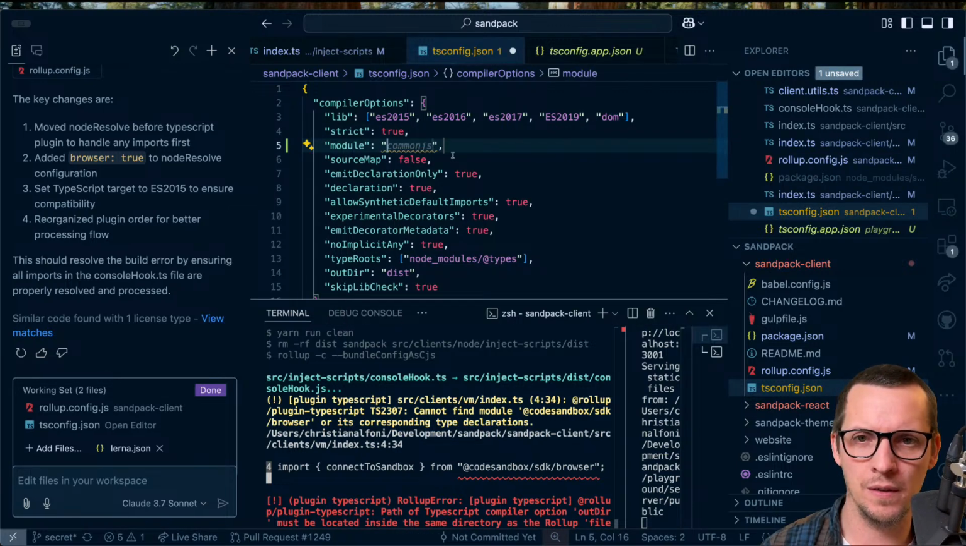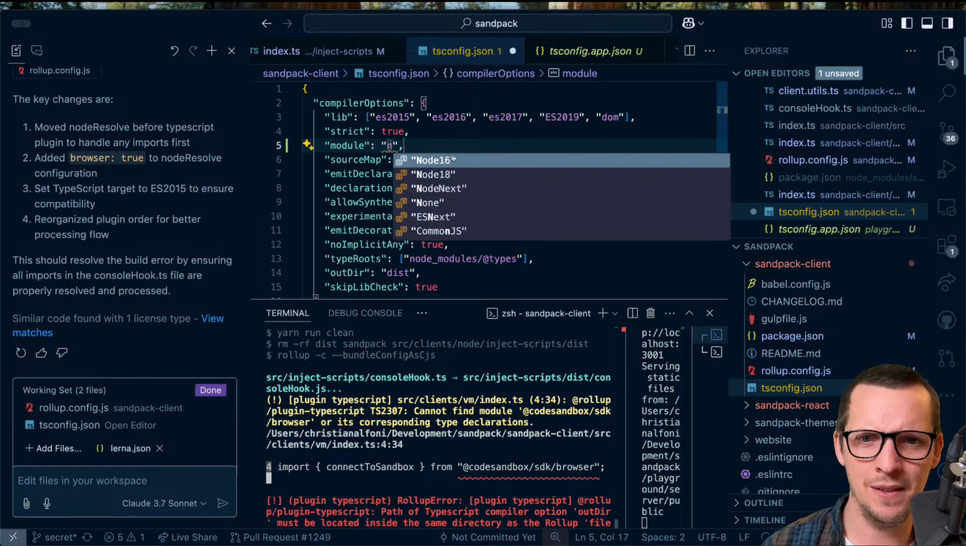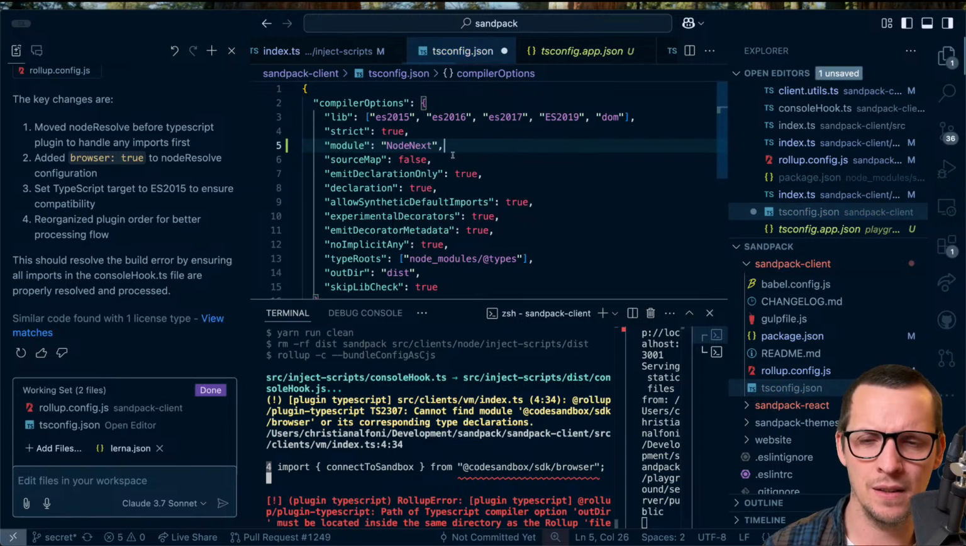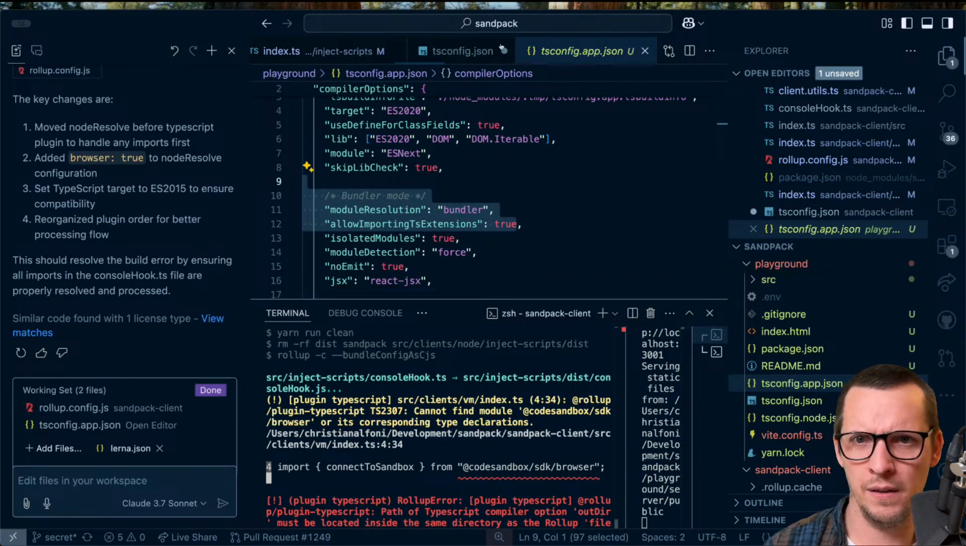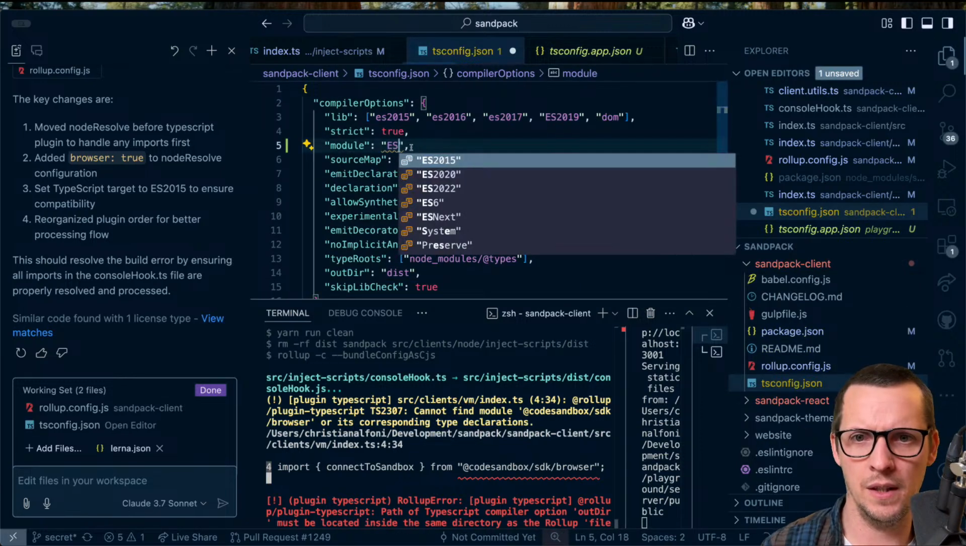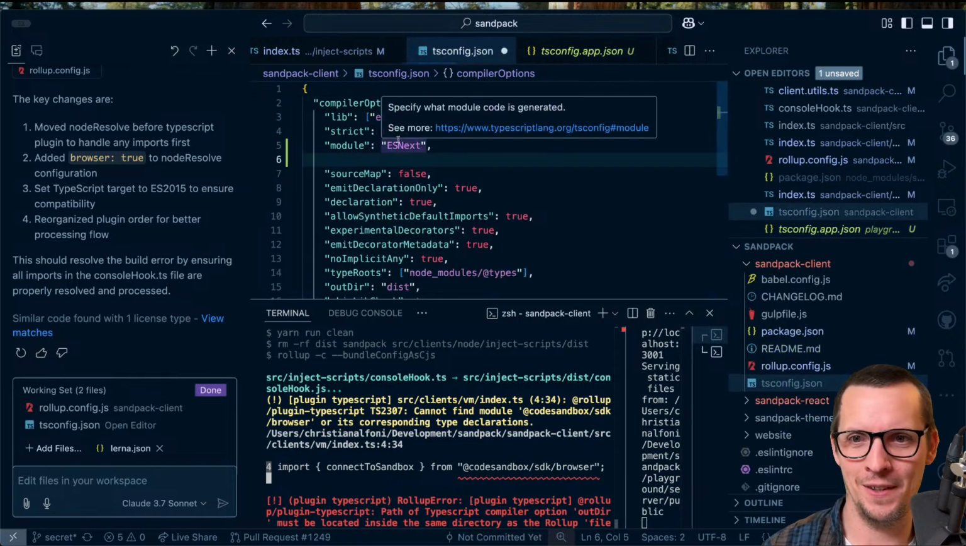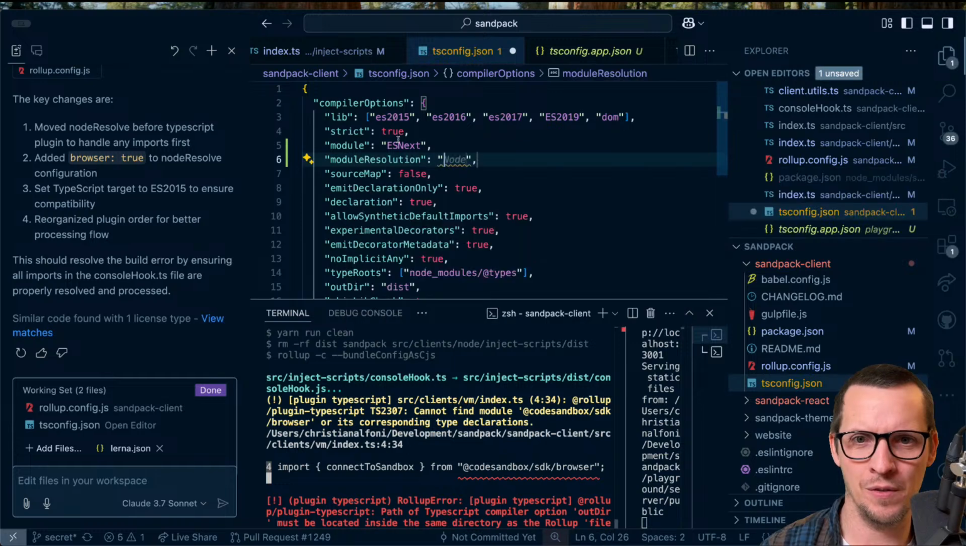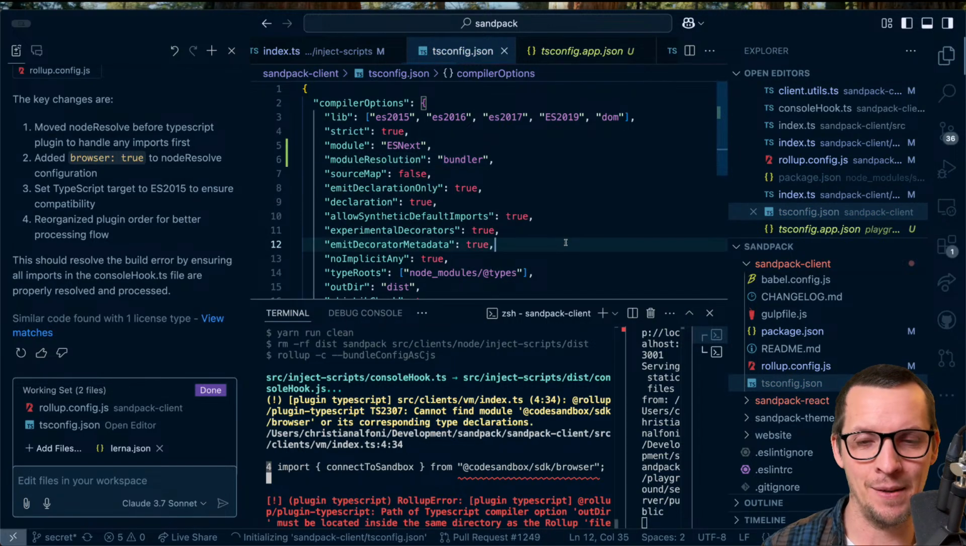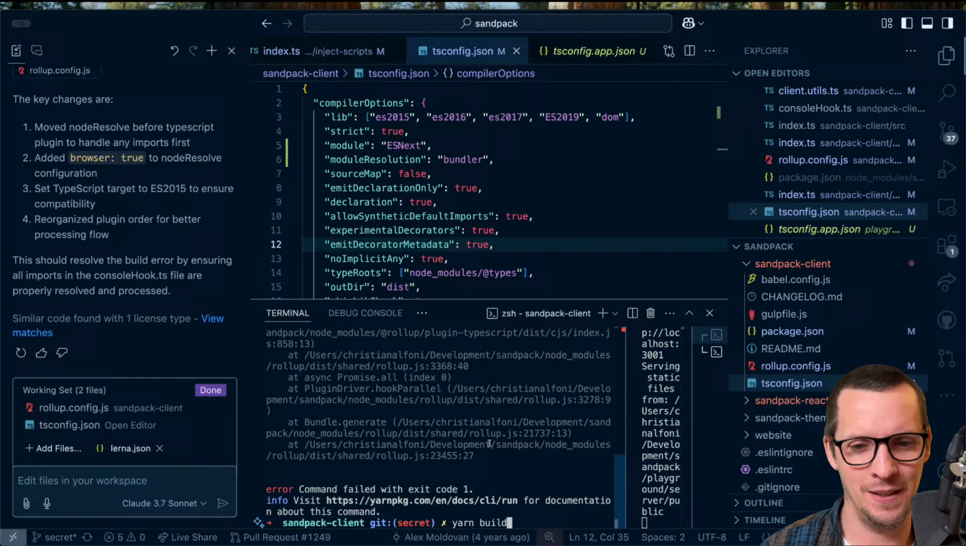Module. What was it? Node next. Oh fuck. ES next, sorry. ES next, and then module resolution bundler. It's just insane that we have so many options on this. Does it still build?